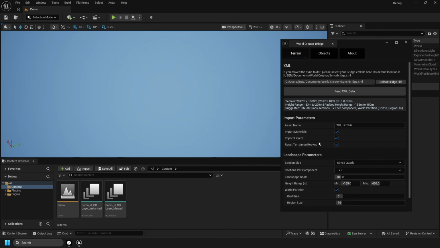Lastly, if reset terrain is enabled, the bridge will destroy the landscape component and create a new one on import. In case you add either sculpt or spline edit layers in Unreal and want to re-import your terrain, you should disable this.